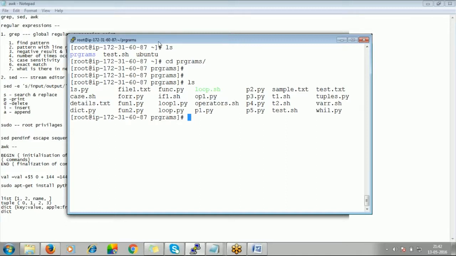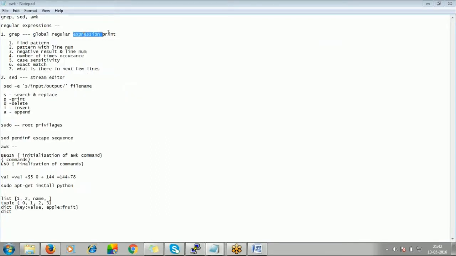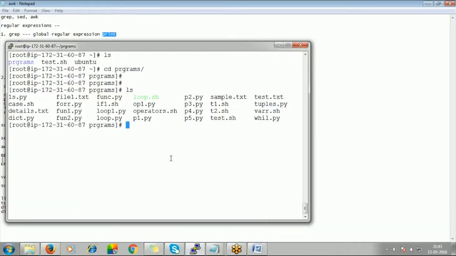What is grep? Every letter in it has a meaning: Global Regular Expression Print. What does it mean? It will search input files for a particular string or whatever pattern you specify, and then print whatever it matches. It searches the particular input file or whatever place you specify for a string or pattern, and it will print it on the screen. This is what grep is about.